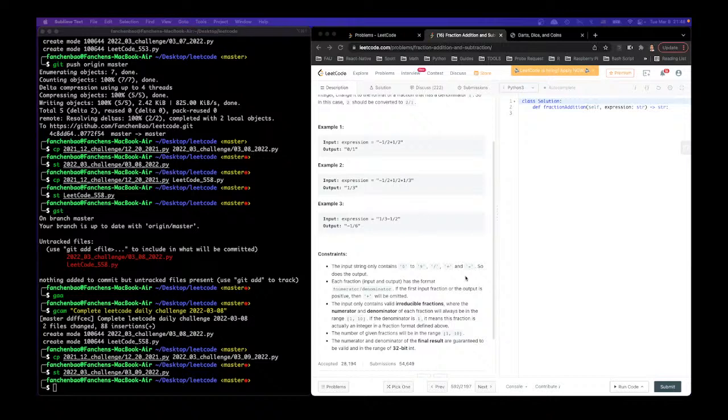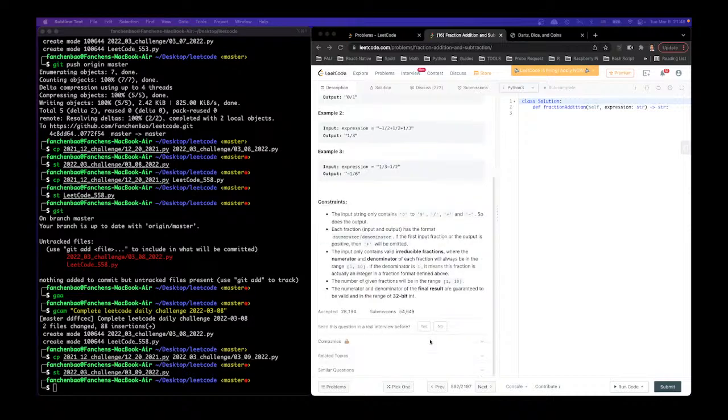Input is this, so does the output. Each fraction has the format this and this. If the first input fraction is positive, then plus will be omitted. Alright, so the input only contains valid irreducible fractions, where the numerator and denominator of each fraction will always be in the range of 1 to 10. If the denominator is 1, it means this fraction is actually an integer. So will be in the range 1 to 10. Okay? The numerator of the final result are guaranteed to be valid. It didn't tell me how long this expression can be.